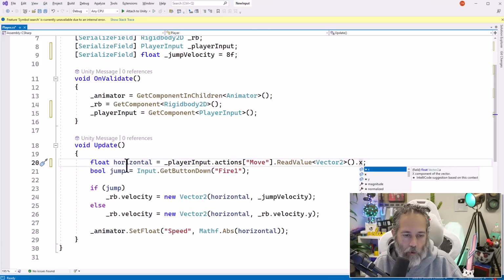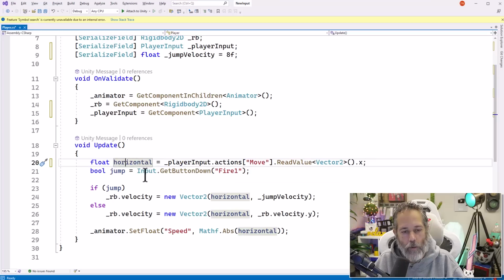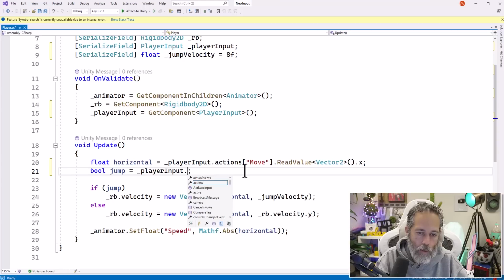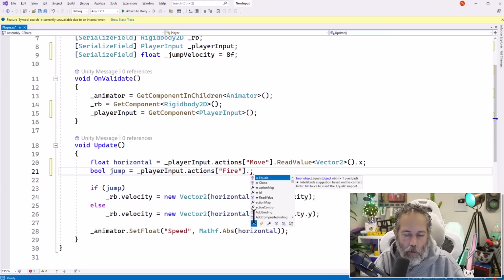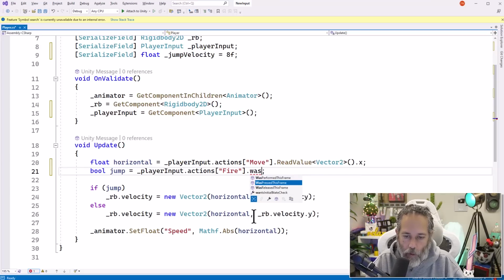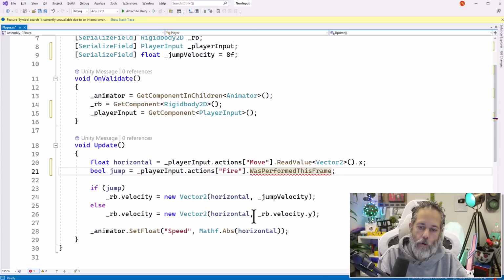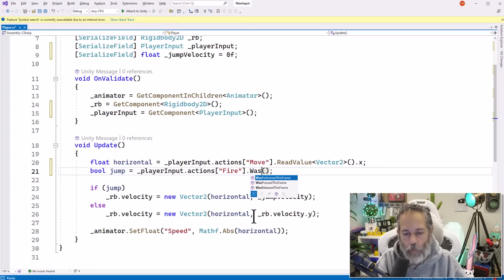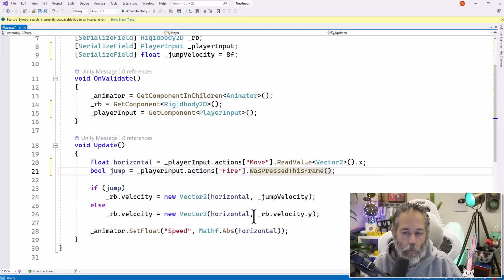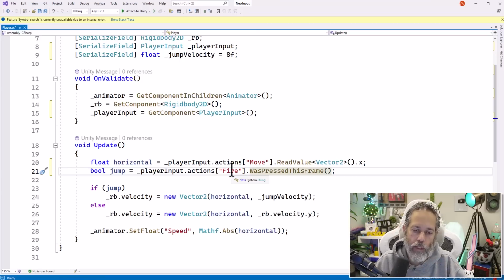Now we'll do the same for jump, well, slightly close to the same. We're going to replace the Input.GetButtonDown with playerInput.actions. And we'll start with the fire action and we'll add closing quotes and a closing square bracket. And we'll check the WasPerformedThisFrame. There we go. So we can check to see if they pressed or performed the jump action. Actually, I think we want WasPressedThisFrame. There, not WasPerformed, because that would count the release. So we want to know if they pushed down on the button this frame.